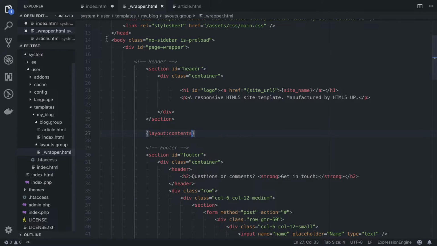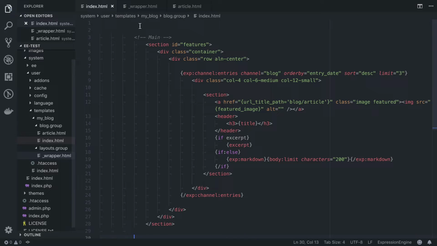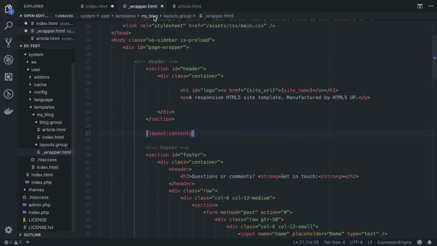Now we just need to tell our homepage template which layout to use, and we do that in the very first line. We say layout, we'll point it to our layouts folder and our wrapper template. And with this we're saying use this layout template and then take everything else in this template and put it where this layout contents variable is. And it was so simple to set up our homepage to use this layout. Let's go ahead and do this with our article template.